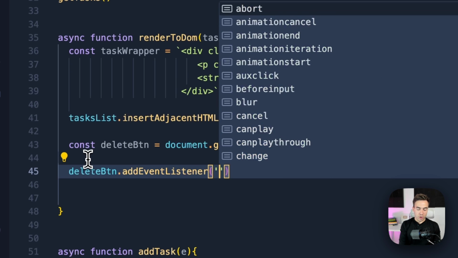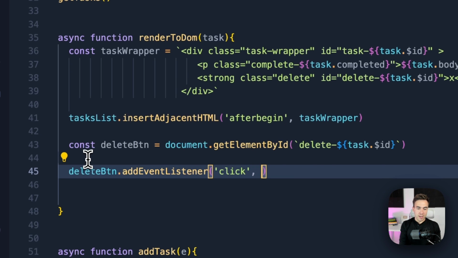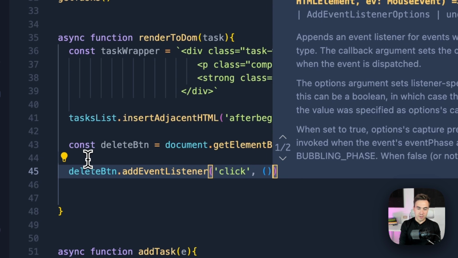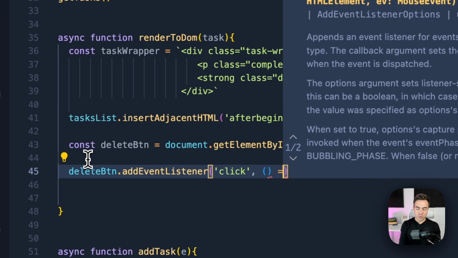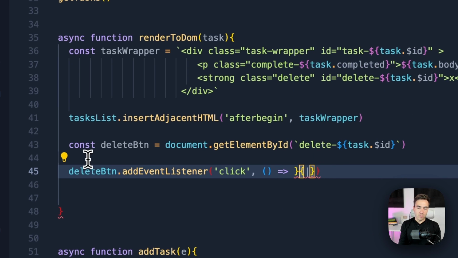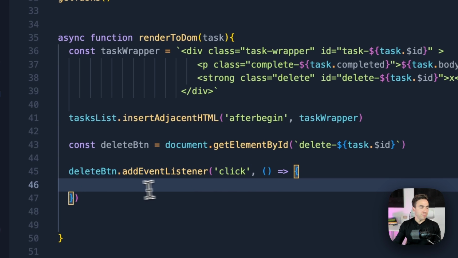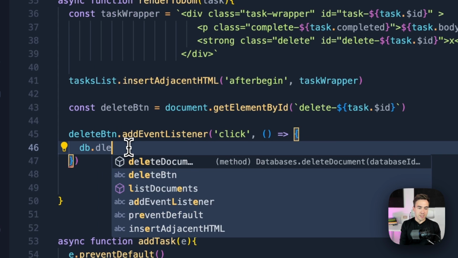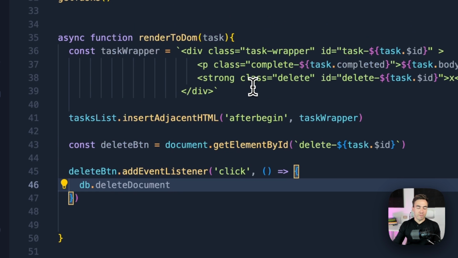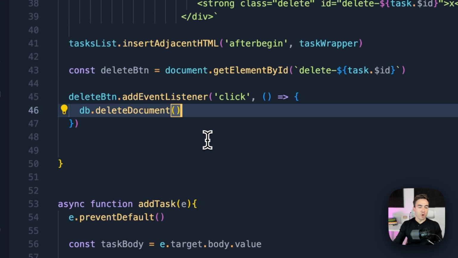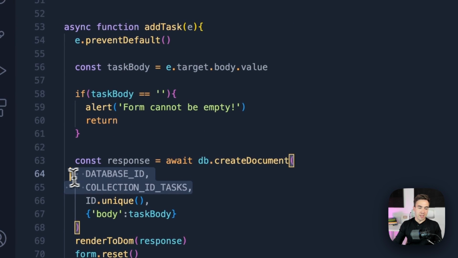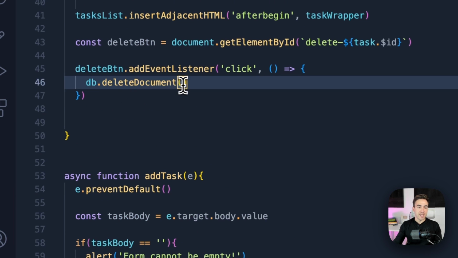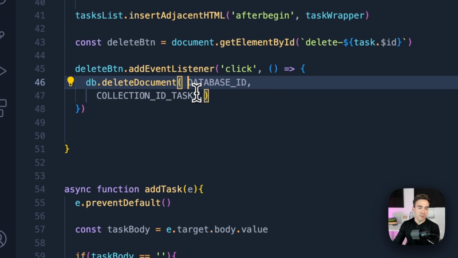We're just going to do on click. So when we click it, we're just going to go ahead and delete the document. Let's just add this inline. So we're not going to create a new function for it. We'll just go ahead and build this in right here. And at this point, I'll use an arrow function, and let's just do db.deleteDocument. So we have listDocuments, createDocument, and now we have deleteDocument. And the same format goes for all of these. We simply need the database ID and the collection ID. That's always the start for each one of these methods.